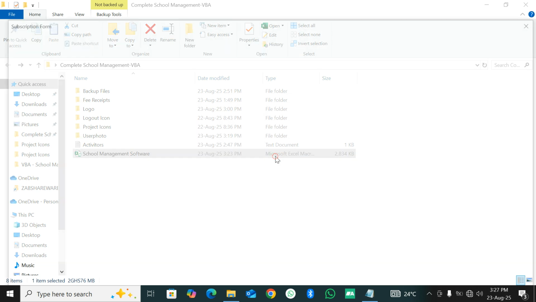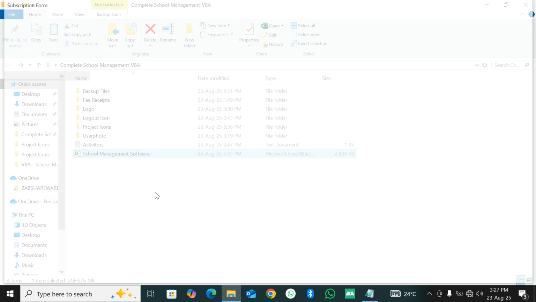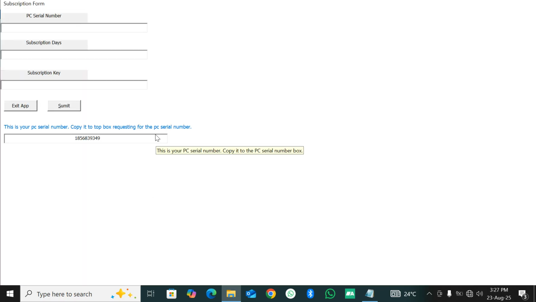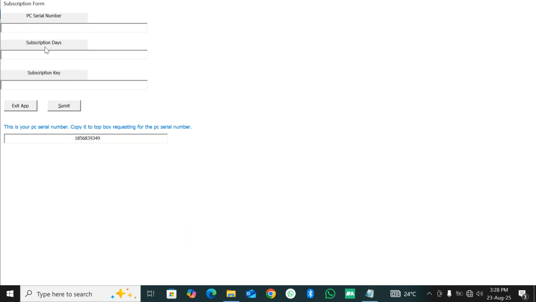Once I click on OK, they are going to have the payment form stating all the channels that you can use to receive the payment. After paying, you give them the activation key, and they click on activate now. They will have the form to provide their details and the activation key you share with them. I have my activation keys over here, and I'm going to select this particular one for activation.